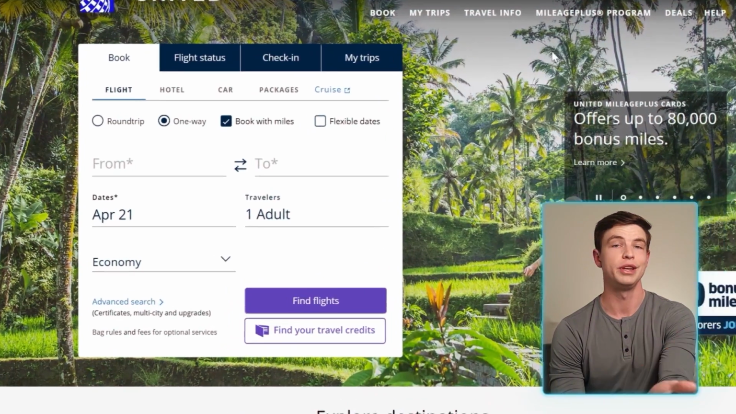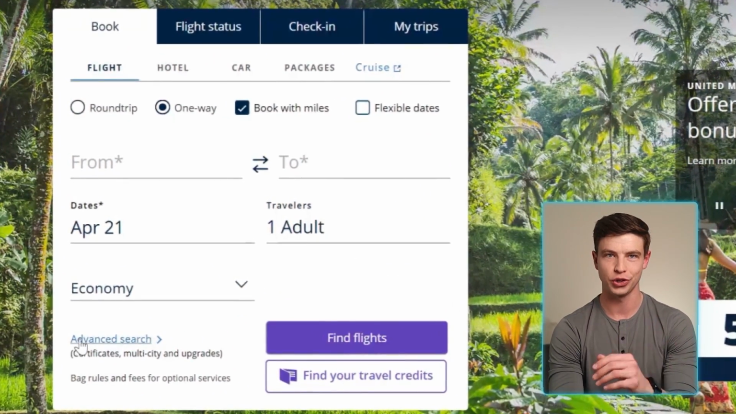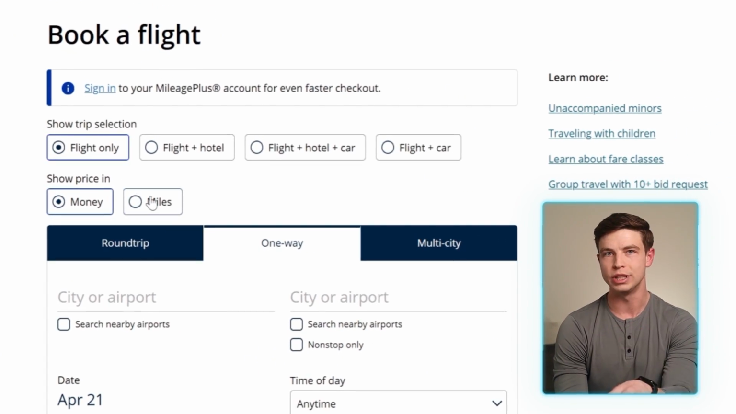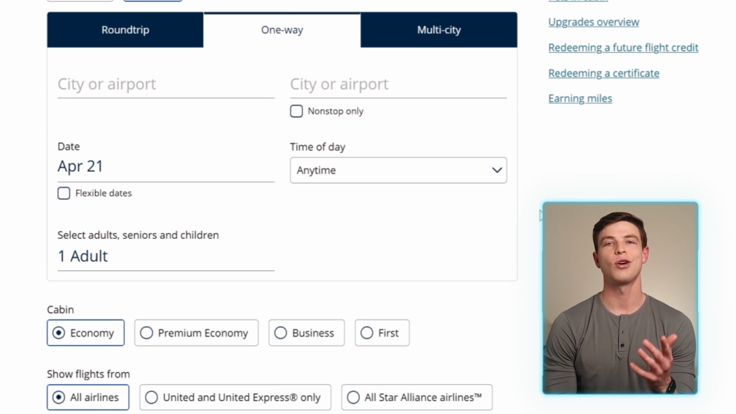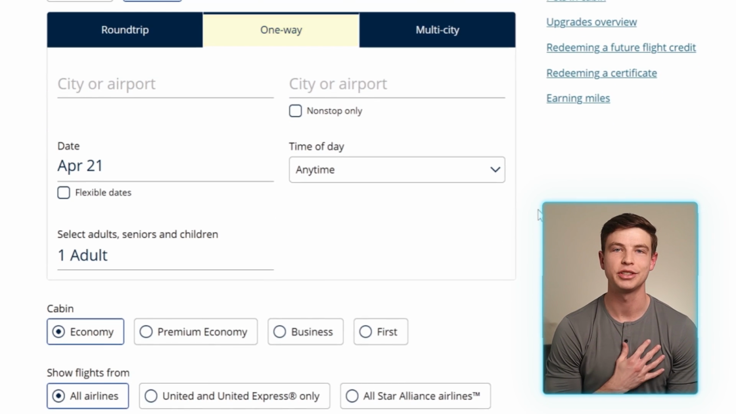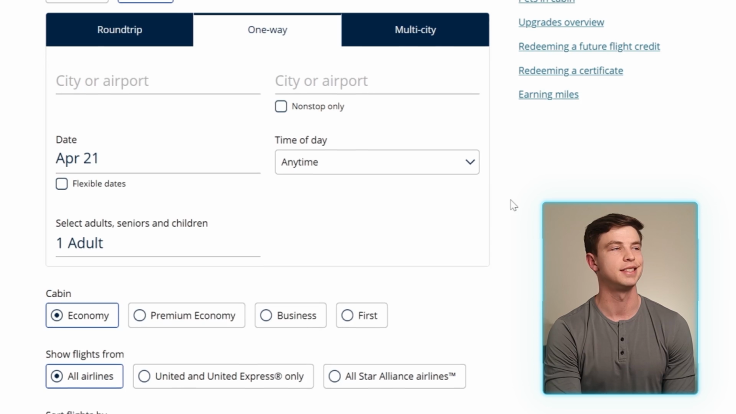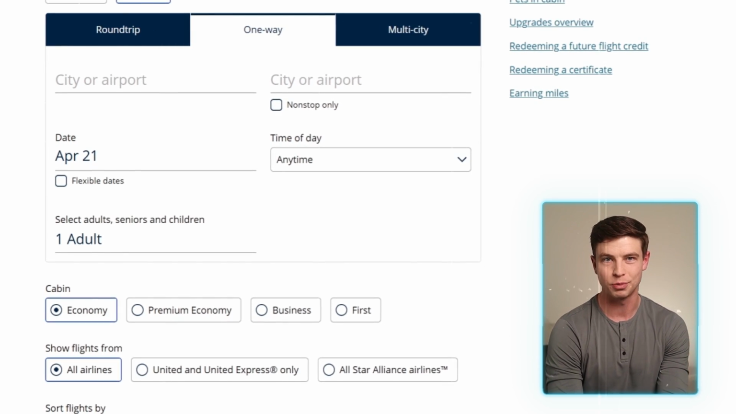But just to show you, let's say that I wanted to travel sometime in June of this year. So here on the United website, I'm going to click on advanced search, and then I'm going to select flight only and show price in miles. Next, I'll search for one-way flights, and I like to search for and book one-way tickets instead of round trip when I'm using points and miles, because that's usually going to give me more flexibility for the same price for most flights, which is always good.